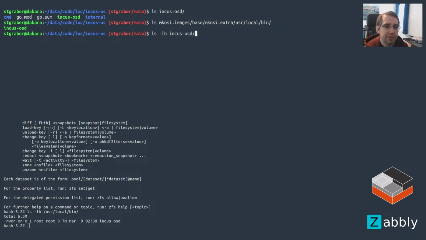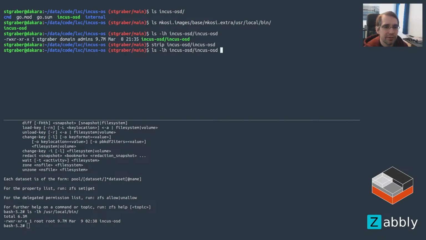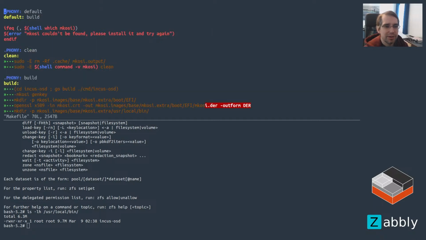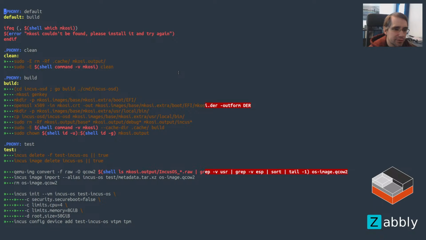That's all good. One thing is, I think the binary could be made smaller, so let me check. If I look at incus-osd here, it's 9.7 megs. If I strip it, 6.6. Yeah, so that's good. Let's tweak the makefile a bit to do that. We actually do build incus-osd right here. Let's see if we build it anywhere else. No. Excellent. So let's just change that chunk a tiny bit.